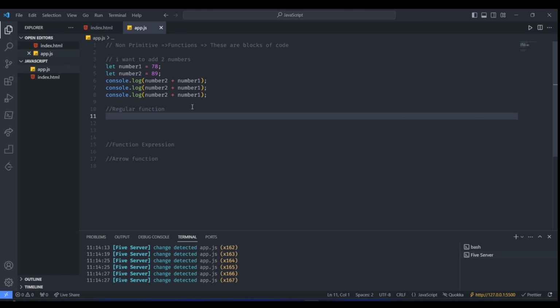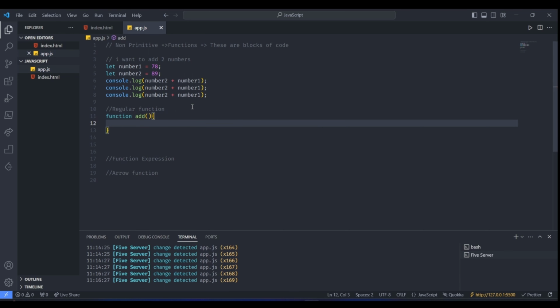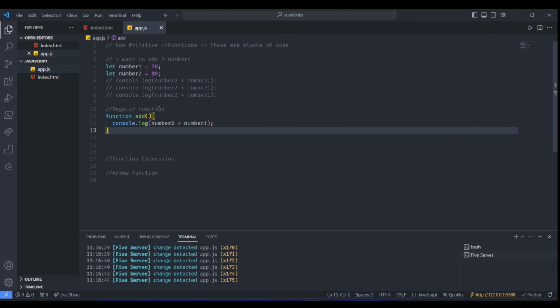Now let's take the same example, where we have to write an add function to print this 78 plus 89. How is it done? Function. This is the keyword, and then an appropriate name, which sounds good to me because we are going to add numbers. Two numbers, three numbers, doesn't really matter. Now inside this, we are going to do the same console thing. Meantime, I'm going to comment this off because it's confusing, and I'm going to print number 2 plus number 1. Okay, simple.